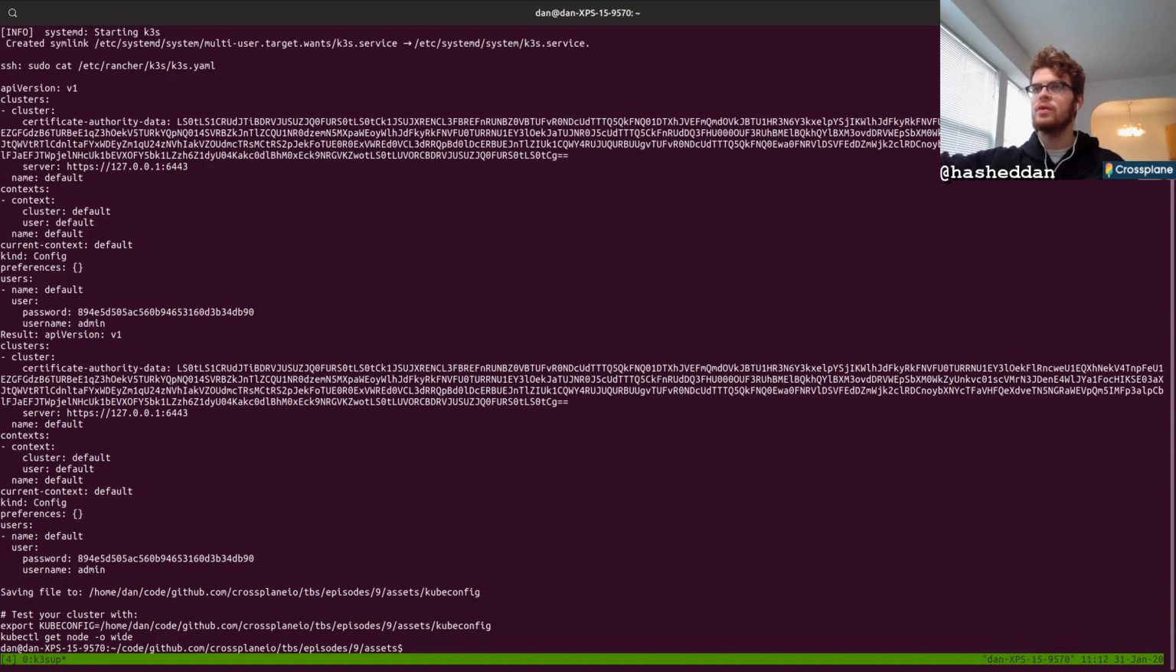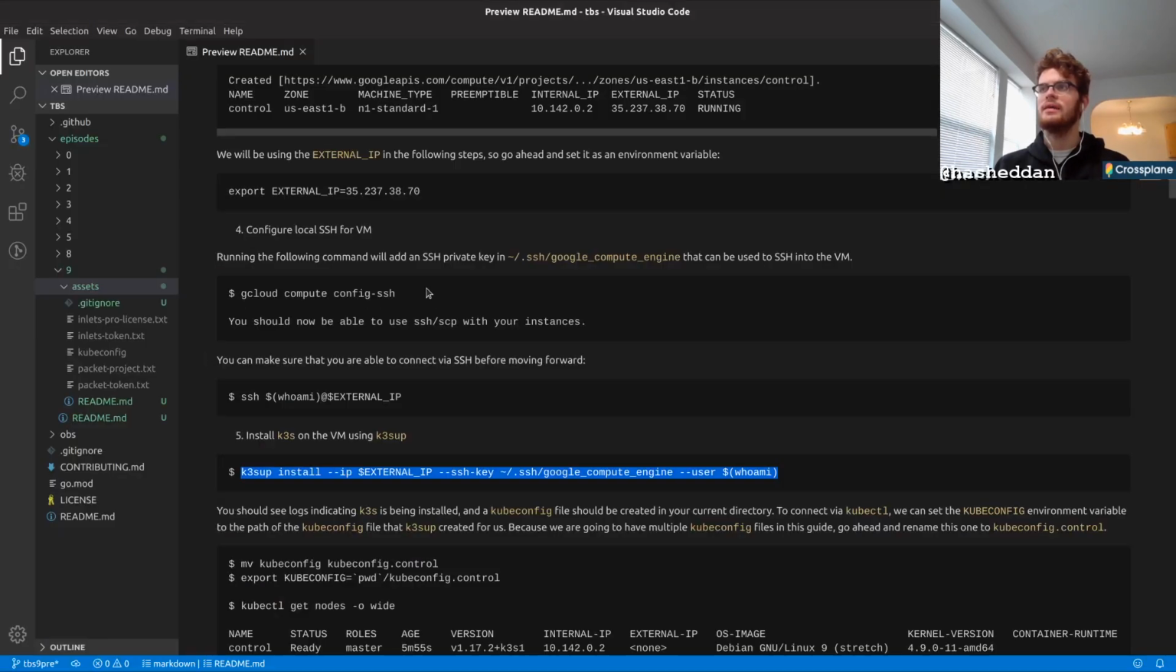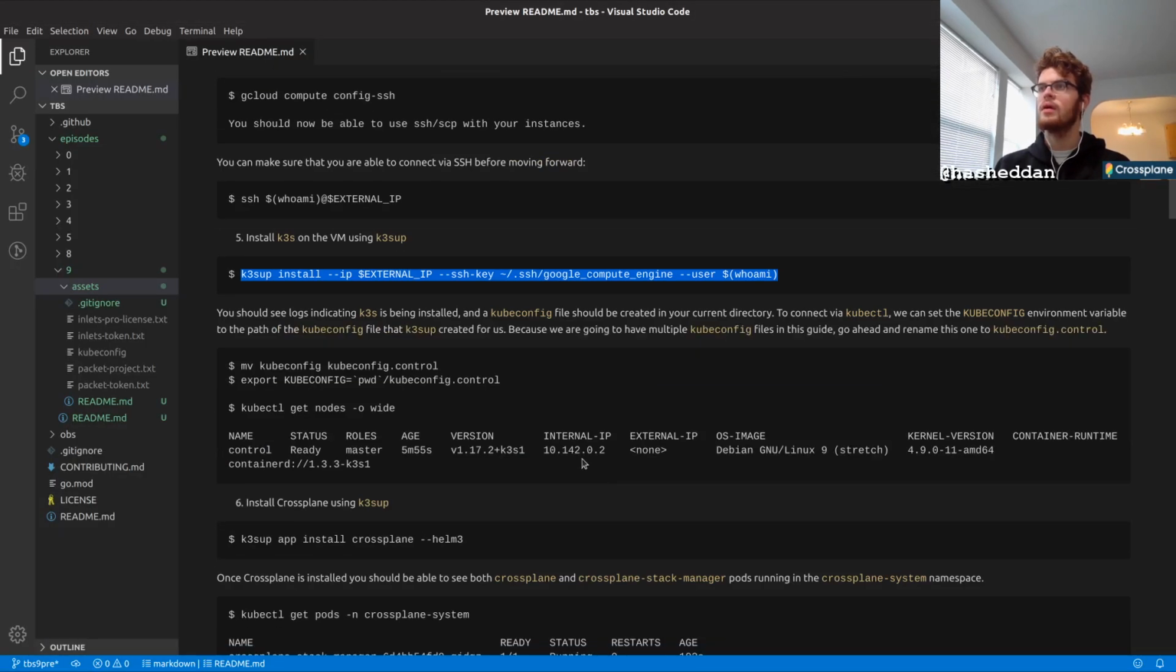All right, so it looks like it worked for us. And it's created a kubeconfig for us as well. So if we look here, we've got the kubeconfig file. We're actually going to have a few different kubeconfig files throughout this tutorial, so I'm going to rename this one. We'll see here in the guide that we want to call this kubeconfig control. And then we can go ahead and set our kubeconfig to use that when we talk to the cluster.